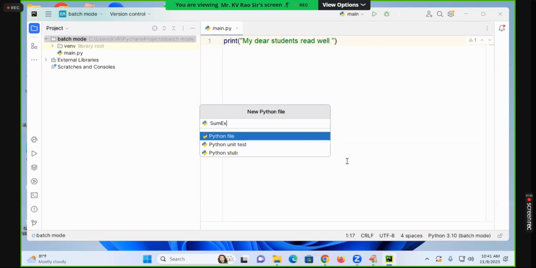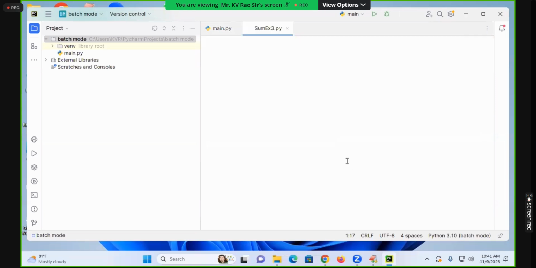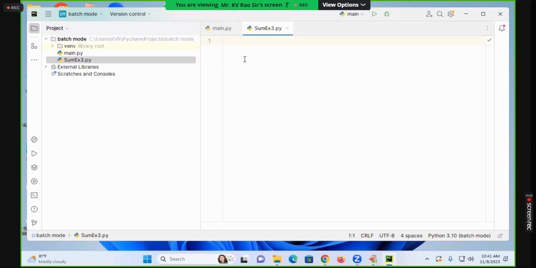Sum ex3.py. My file is opened or not? Actually, writing the code here also. Same to same. Program for adding two numbers. Say here a is equal to float of input of "Enter first value". Suppose I am not giving double quotes. Red underline showing. Red underline means what? Danger. If I write double quotes, close it, it is gone. Is it helping or not?